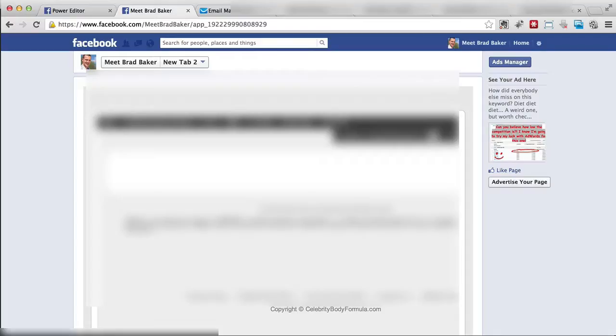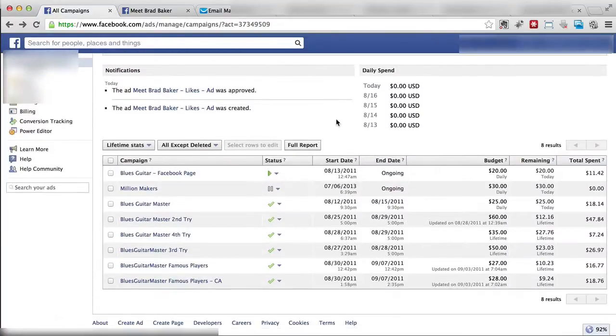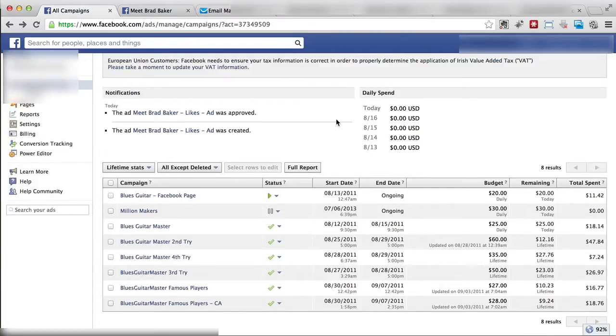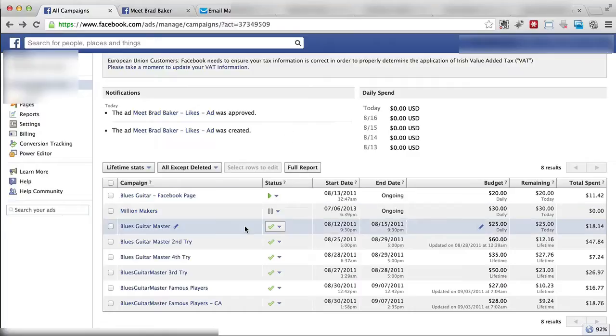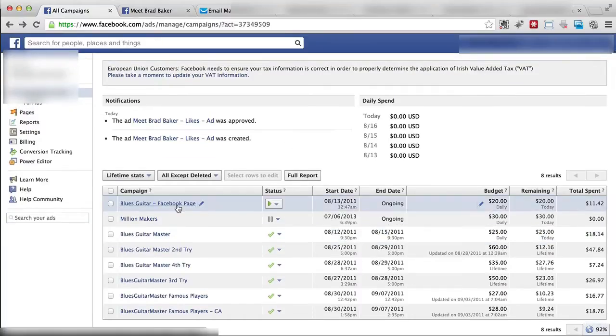Now, what we need to do is go back. I want to show you where you can actually see this conversion result, okay? So you need to refresh the page because Facebook, for some reason, stopped loading. Anyway, we're back now. I want to show you how to actually put this conversion into an ad and how to start tracking it.